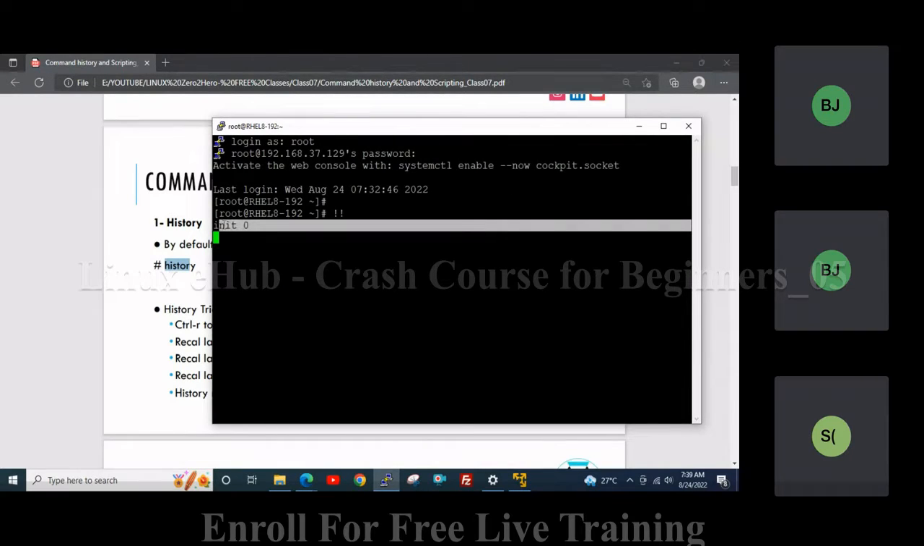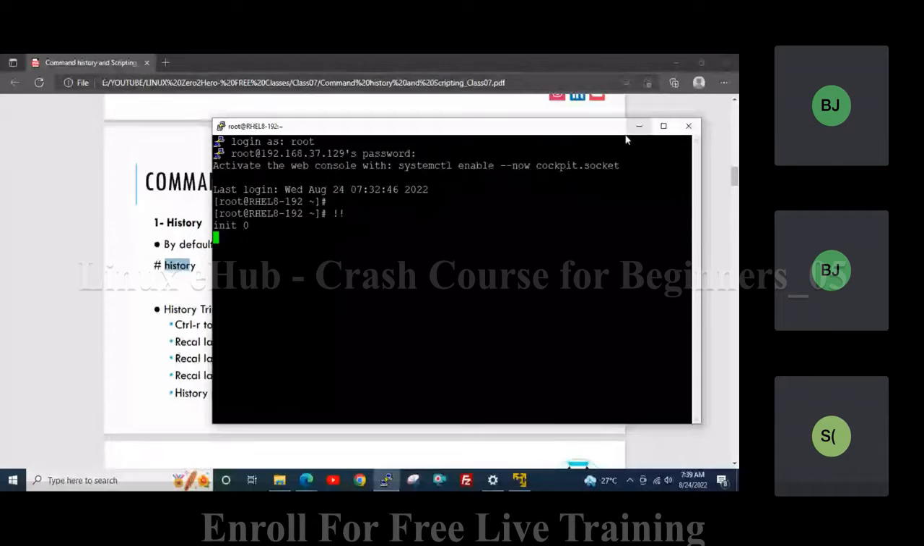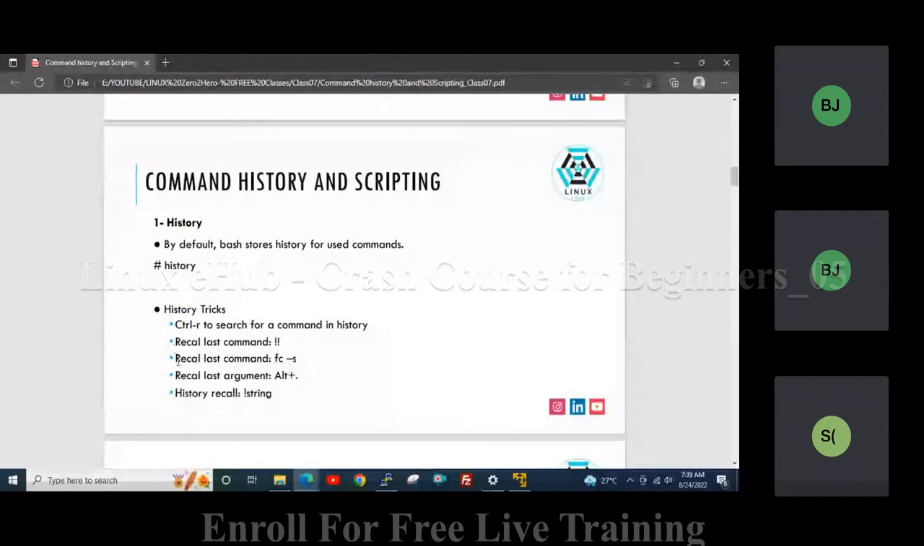Now previously I have executed init 0, so init 0 executed and my server shut down now. Likewise, to recall the last command, we can also use fc -s. To recall the last argument, we have to use Alt plus dot. That means if you want to recall only the last argument, we use Alt dot.